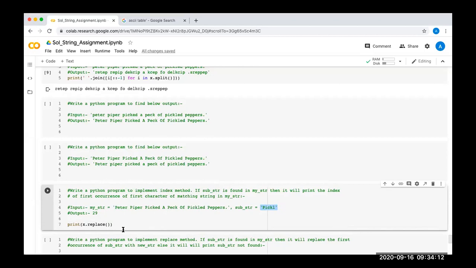No, what is it, index I think method, no? Not replace. No, it's the index method, sorry. Index method.